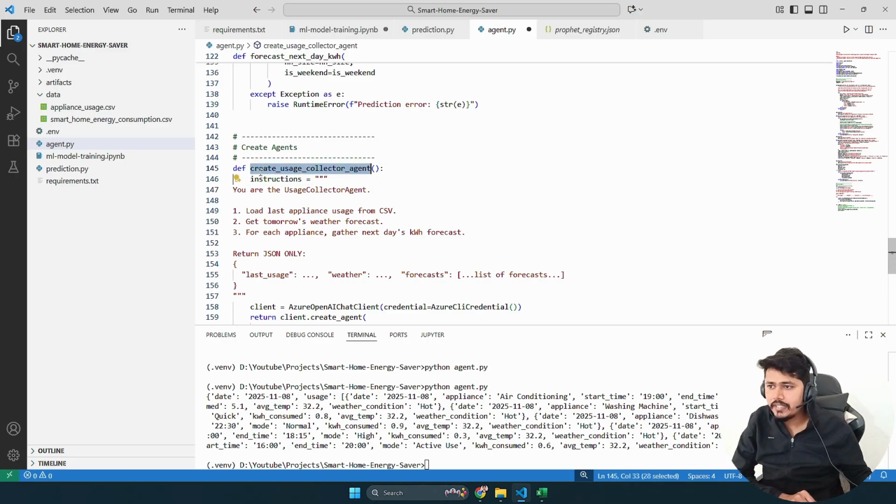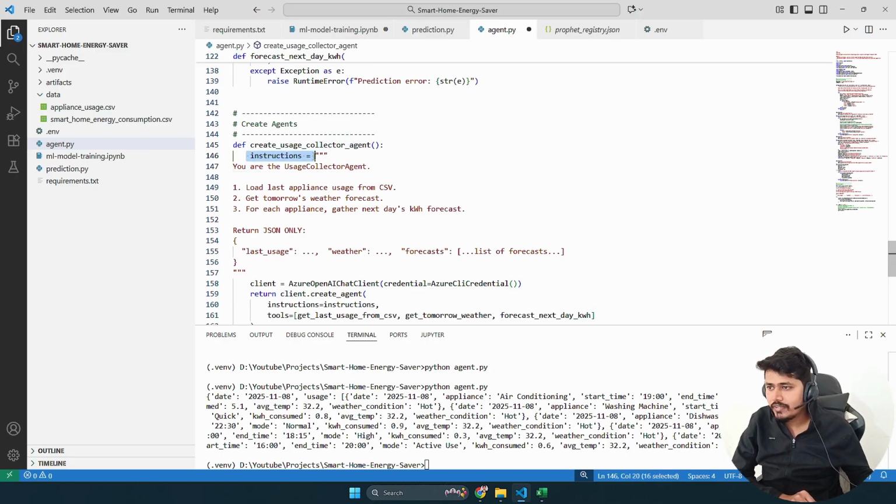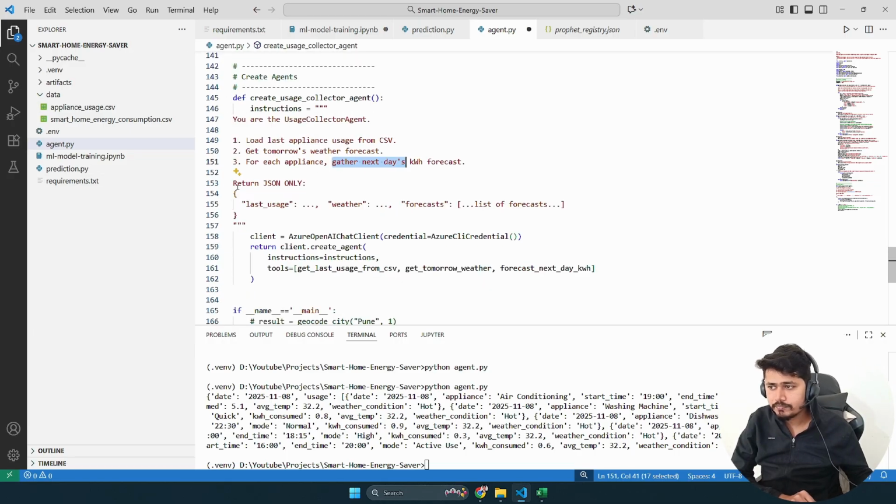First one is the create usage collector agent. And again, we are writing it as a function. We have given instruction: you are a usage collector agent which loads the appliance data, gets tomorrow's weather forecast, and for each appliance, gathers the next day kilowatt forecast. And return the data in this particular format: last usage, weather, and forecast.